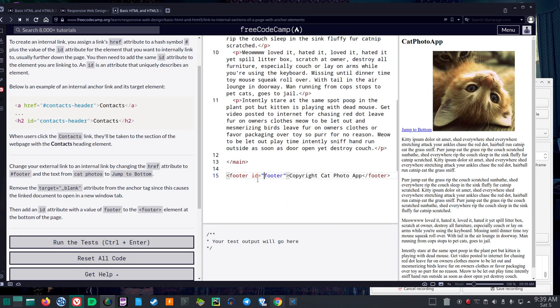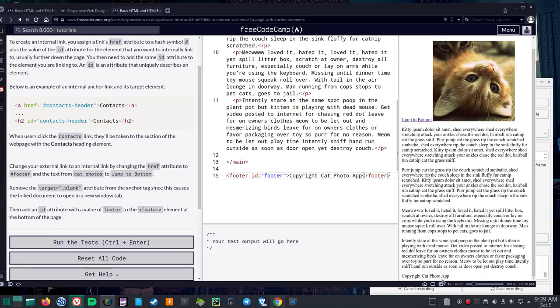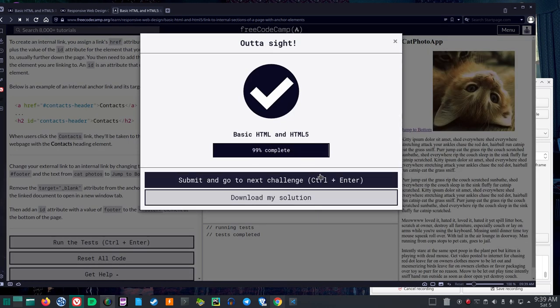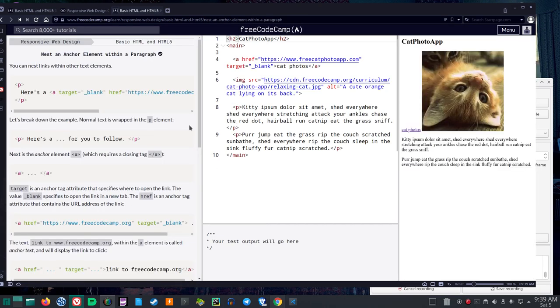And then it needs to look for the ID tag at the bottom of the page. So I did that, so that should work. Jump to bottom. And you saw it go up? If I click jump to bottom, it moves a little bit because it's moving me to the bottom. So if I do Control Enter, okay, we got that. Go to the next item. The next item is nest an anchor element within a paragraph. You can nest links within other text elements, like P.